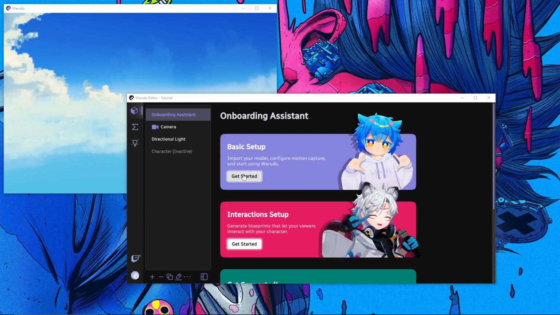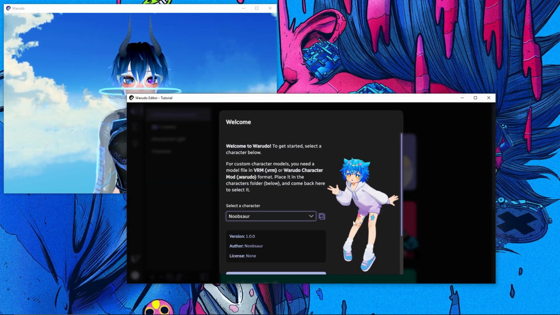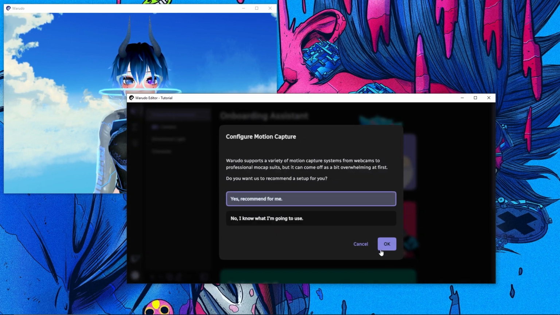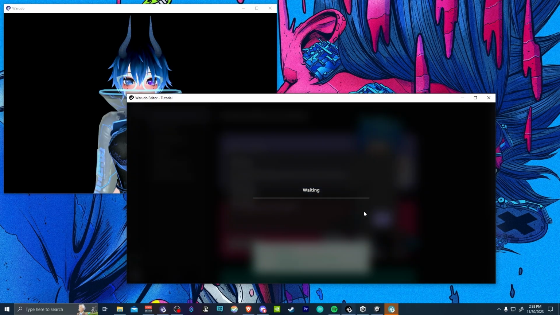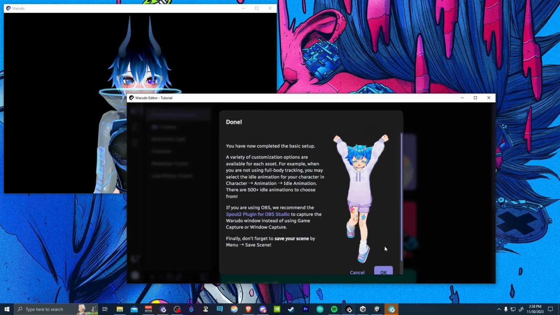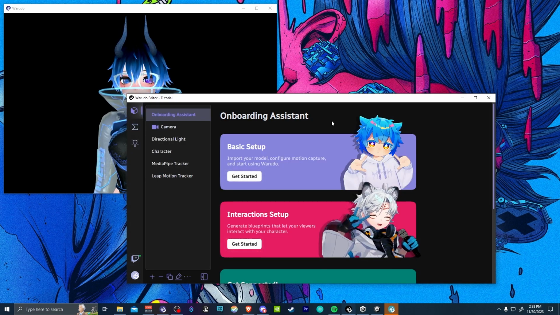We're going to do the basic setup. We're going to select the character that we just created, and look at that, she's all in there. We're going to click OK. We're going to recommend, and then you're obviously going to want to put the settings in that you need. Yes, import expressions, and then I want my background to be transparent. Okay, alrighty. And this is all set up now.